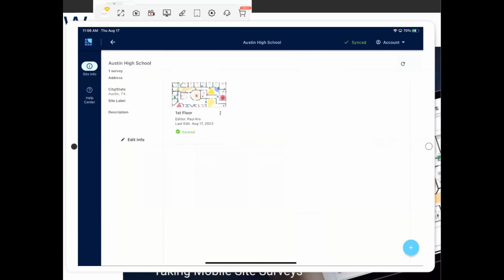All right. So here is the site overview, the site dashboard. You can see that I have one survey here already synced that I was working on earlier. But there is a couple of things I want to point out over here. The same kind of layout, more or less. On the left side, you have all of your site information here. You can edit that with the Edit Info tab here.